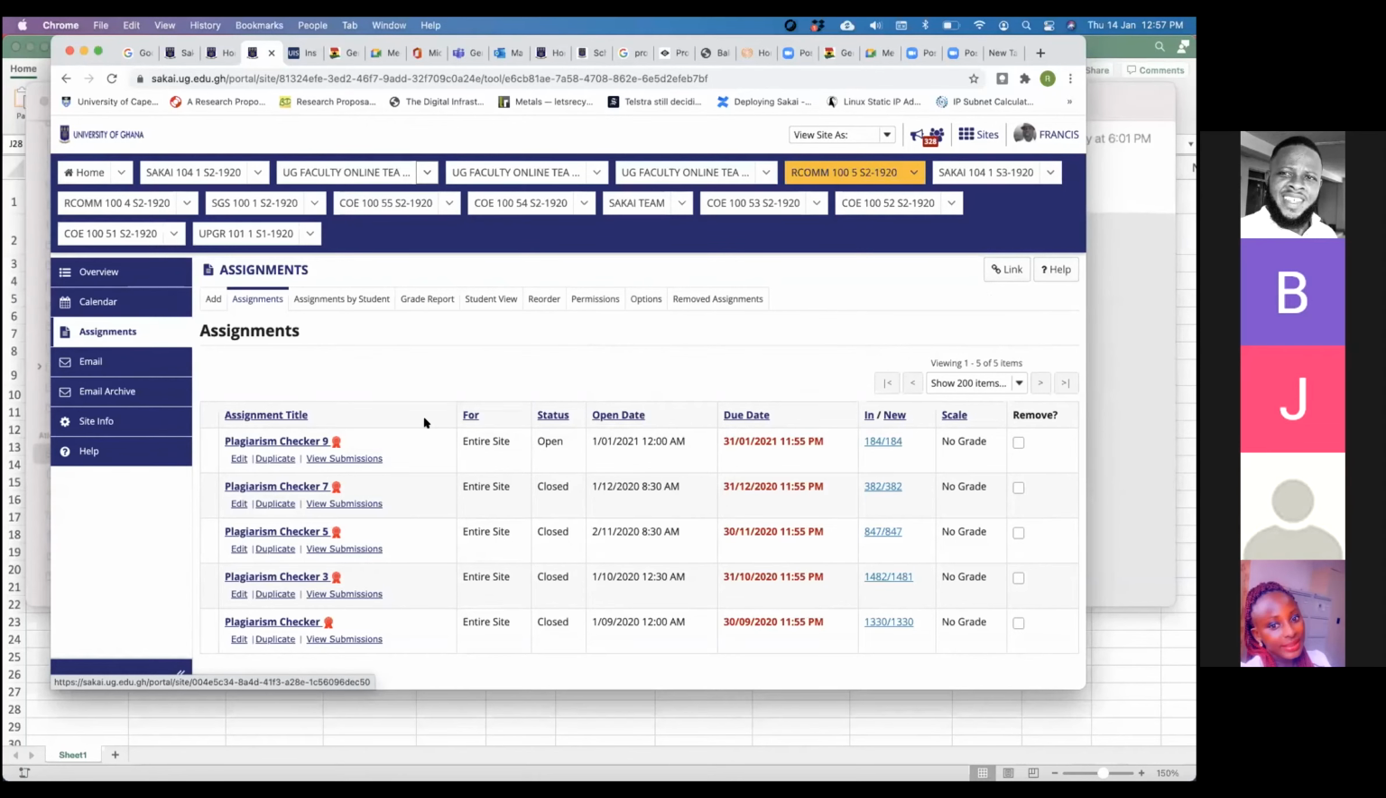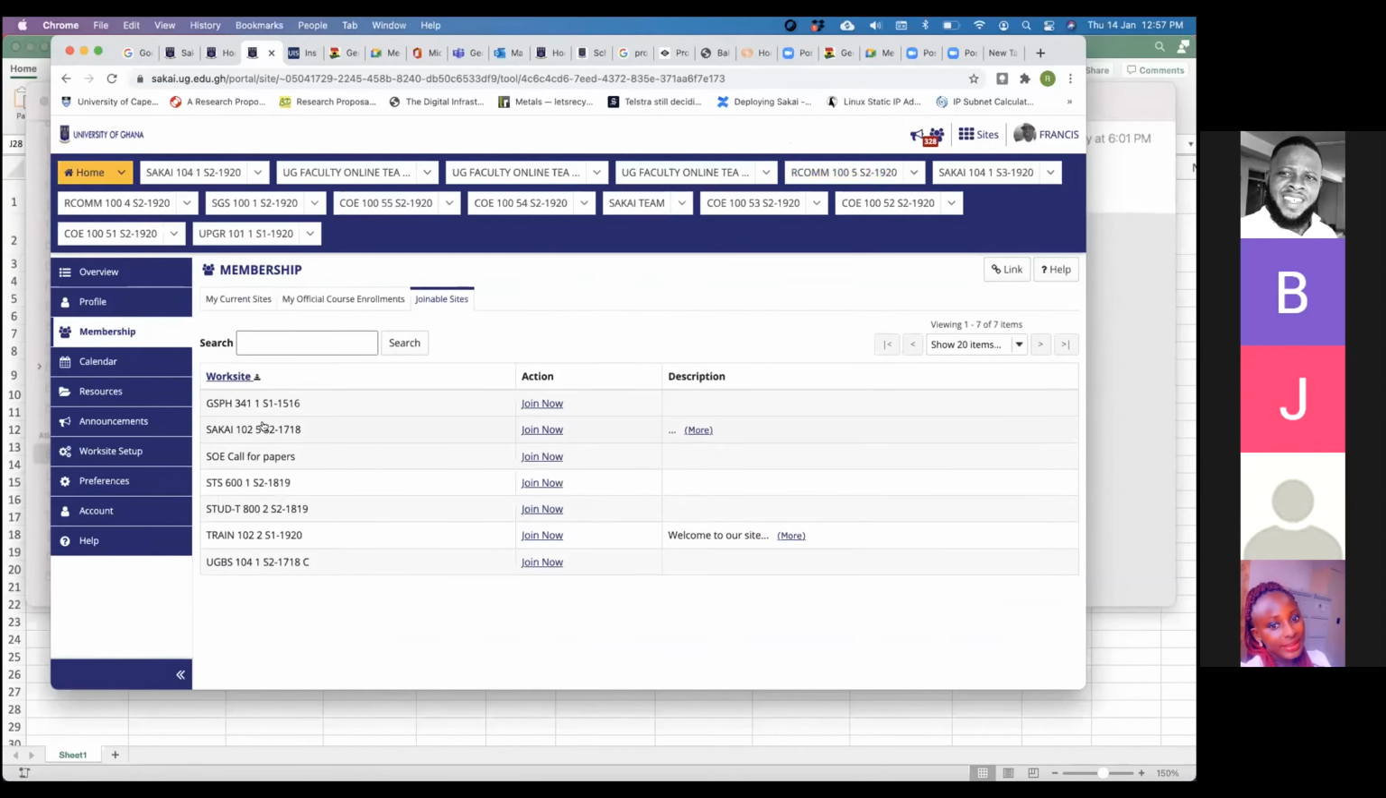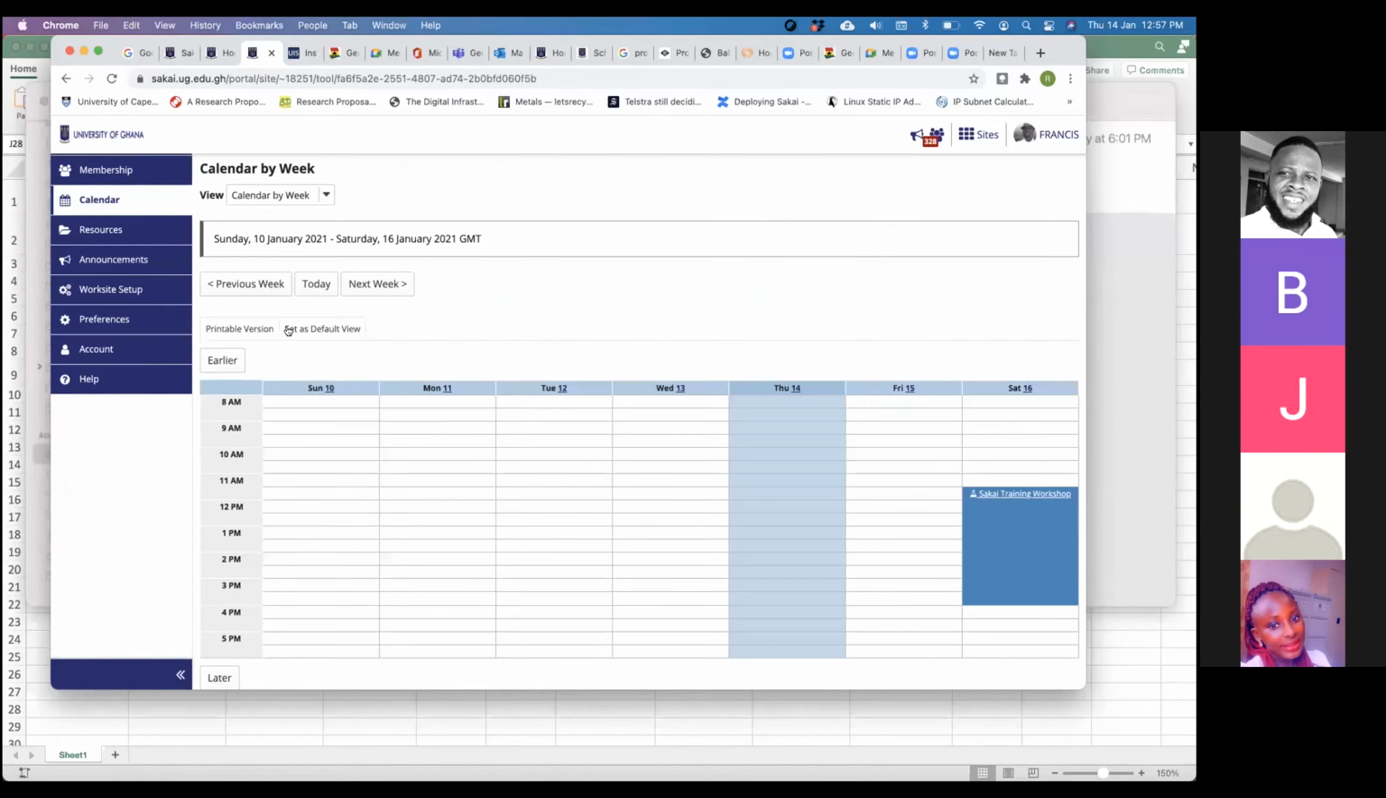Quickly, if I come to calendar, you can use this to schedule your activities. It's just a calendaring system that will prompt you when certain due dates are about to come up and all of that. Resources.